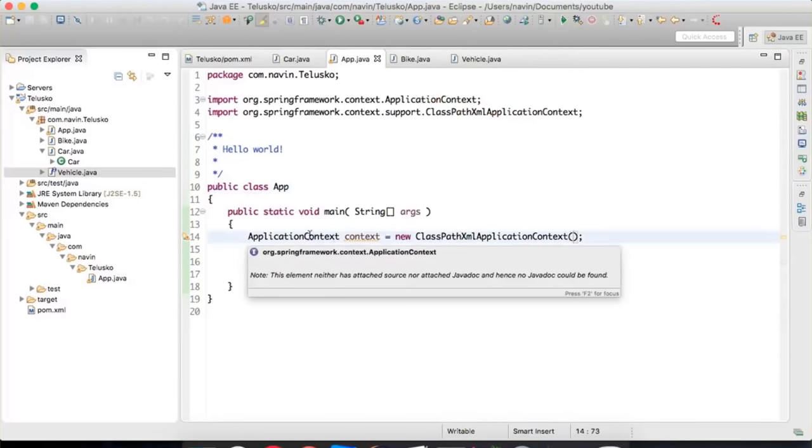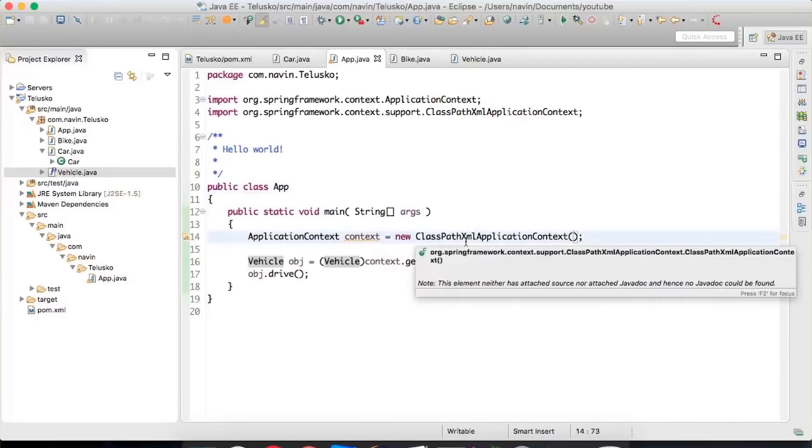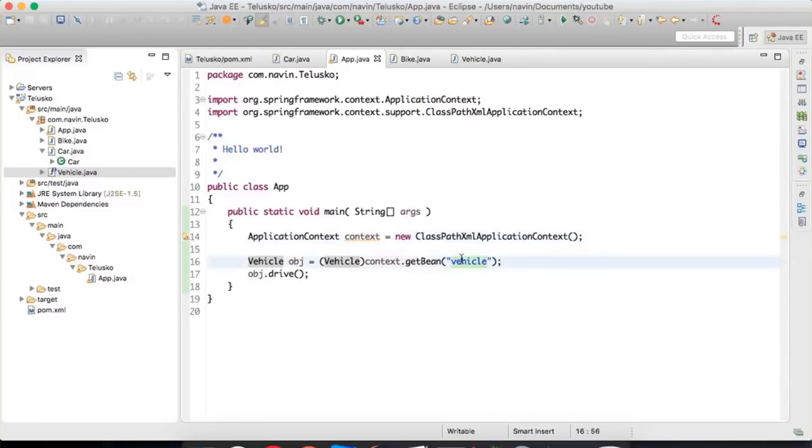whenever you work with application context, or whenever you work with ClassPathXmlApplicationContext, it says, okay, I will give you the object of vehicle. But tell me, what is this vehicle? This is not a class name. This is just a keyword, right? How would I know which class instance you want? Because vehicle itself is an interface.